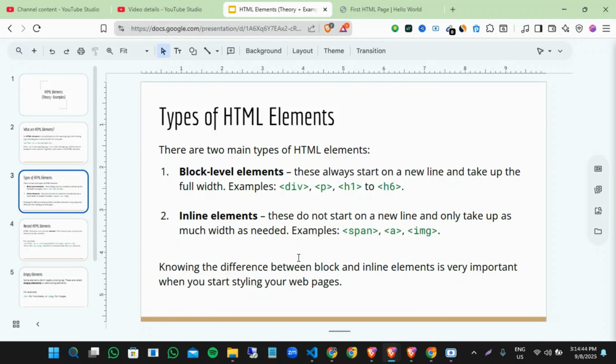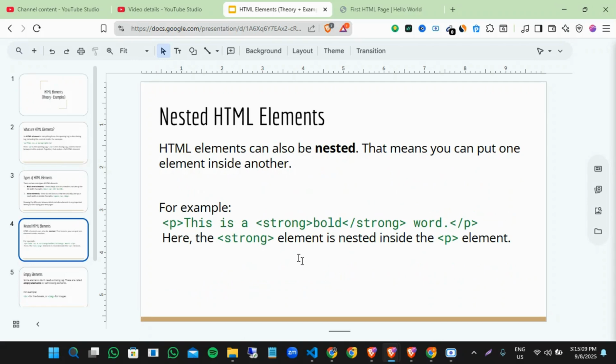So knowing the difference between block and inline elements is very important when you start styling your web pages. We haven't started styling our web page. We just have the skeleton written in our text editor. I hope you understand. So when it's time for us to style, it will be easy when you are styling your HTML using CSS. Nested HTML elements. An HTML element can also be nested.